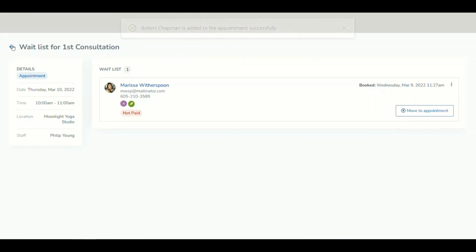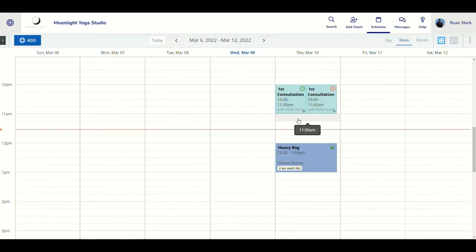Then what I want to do is go back to the schedule. As you can see, we are on the schedule and we can now see 2 different appointments for first consultation, 10 a.m. to 11 a.m., with the same instructor. The reason is that we promoted Robert from the waitlist. So in the system and in the schedule for appointments and for assets, whenever we promote somebody from the waitlist, it's going to create 2 different instances or 2 different bookings, which is great. We can see that it's there.